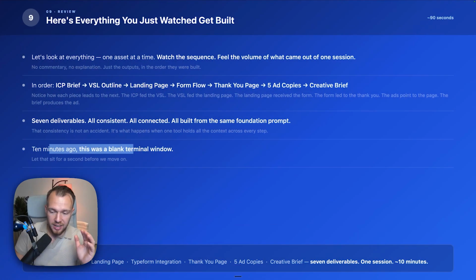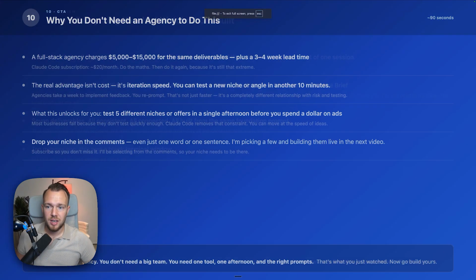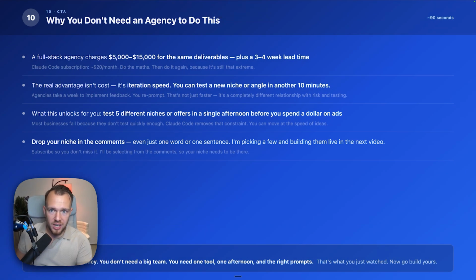Guys, we are living in a day and age where you can make all these things, the full stack, in less than 10 minutes, okay? And this is why you don't need an agency to do this, all right? And that's why we don't work as an agency. We work as a consulting business that will come in and help you grow to 50, 100K, 150, 200K a month, like we are doing 200K a month with these things, because they charge you between 5 to 15K for the same deliverables every single month, right? Plus a 3 to 4 week lead time.